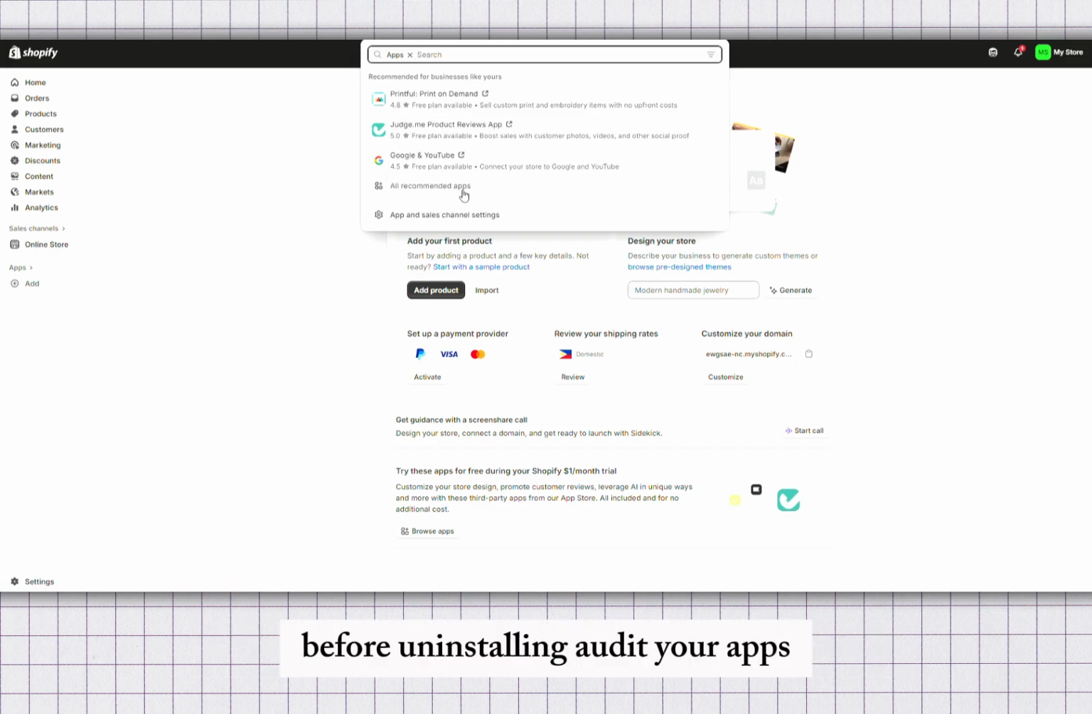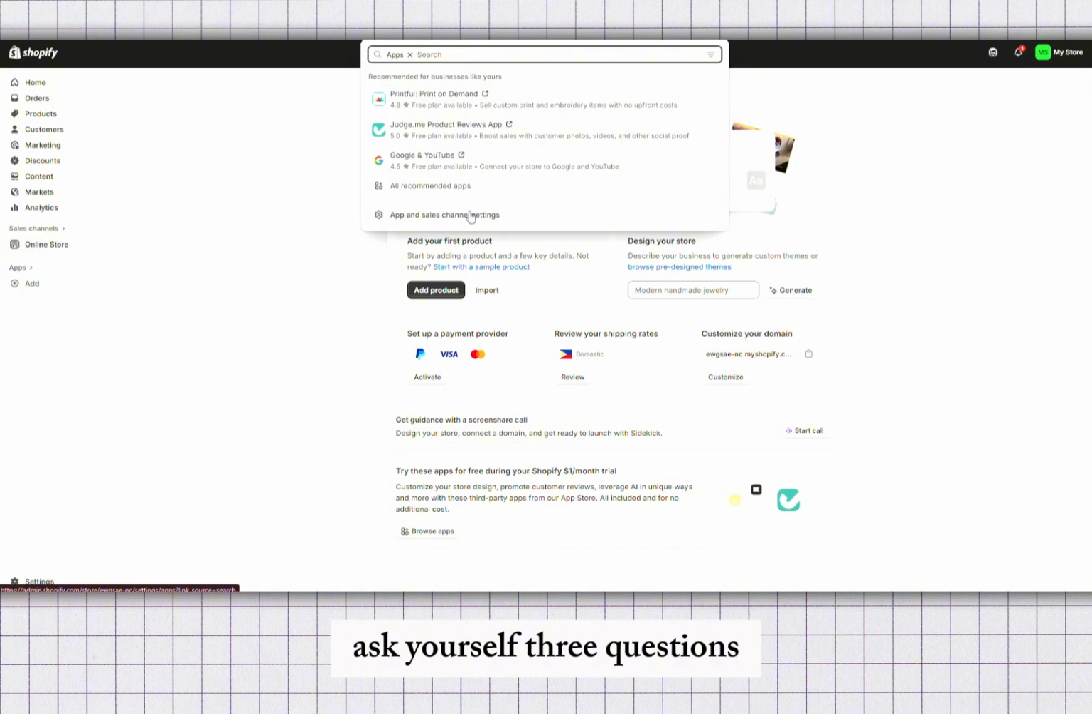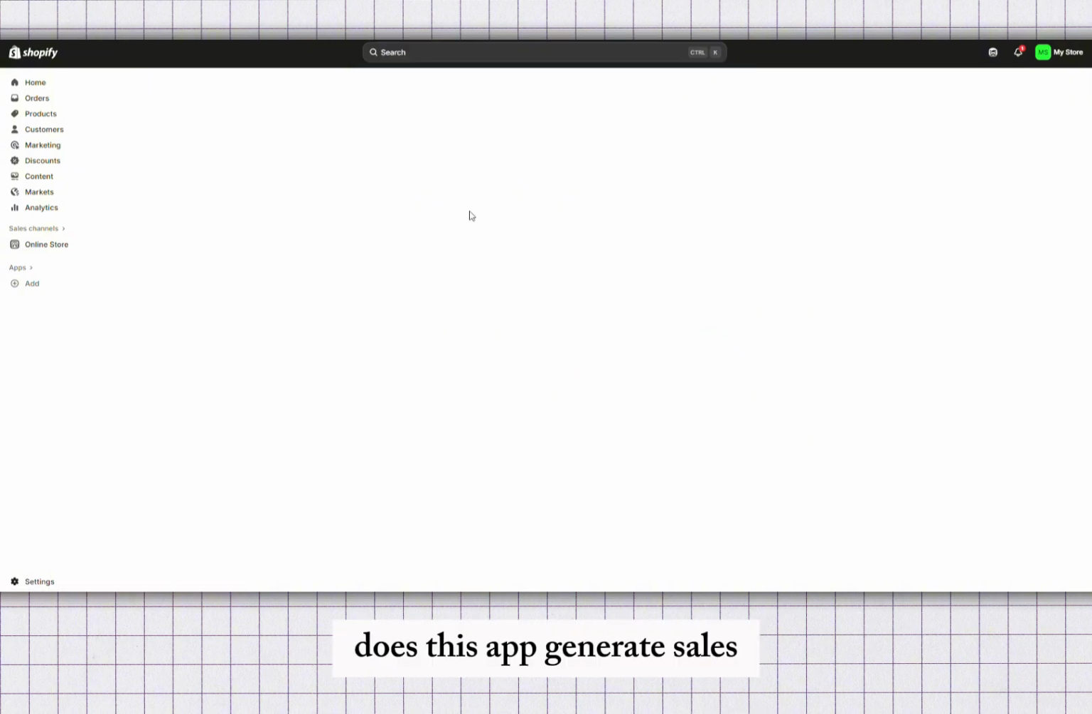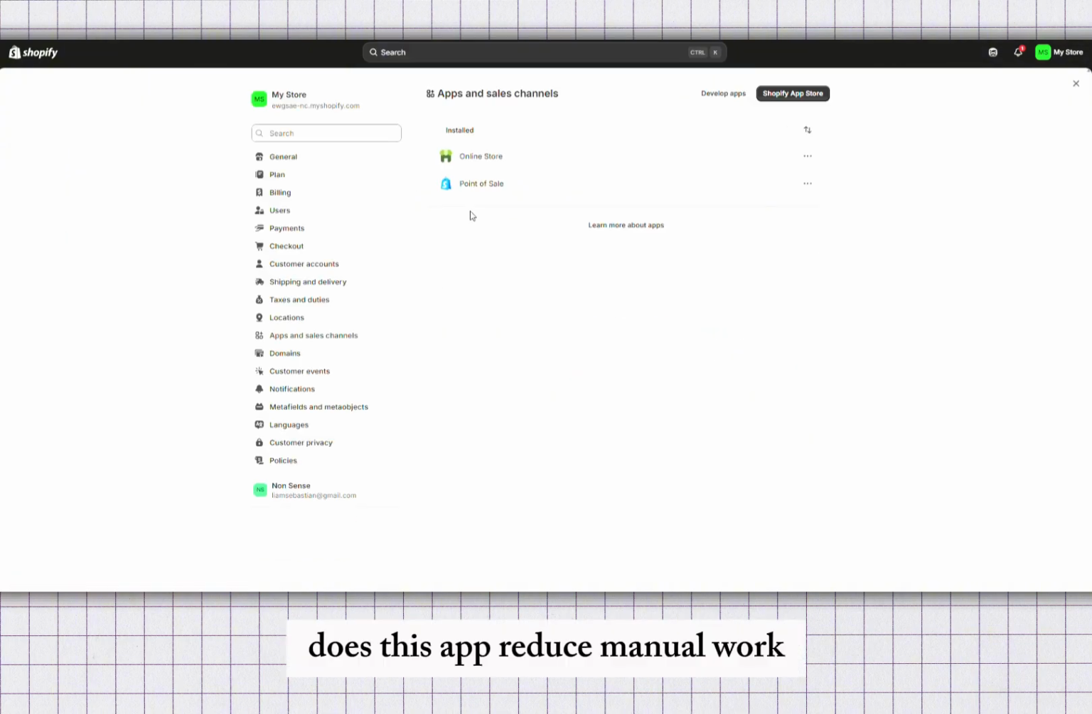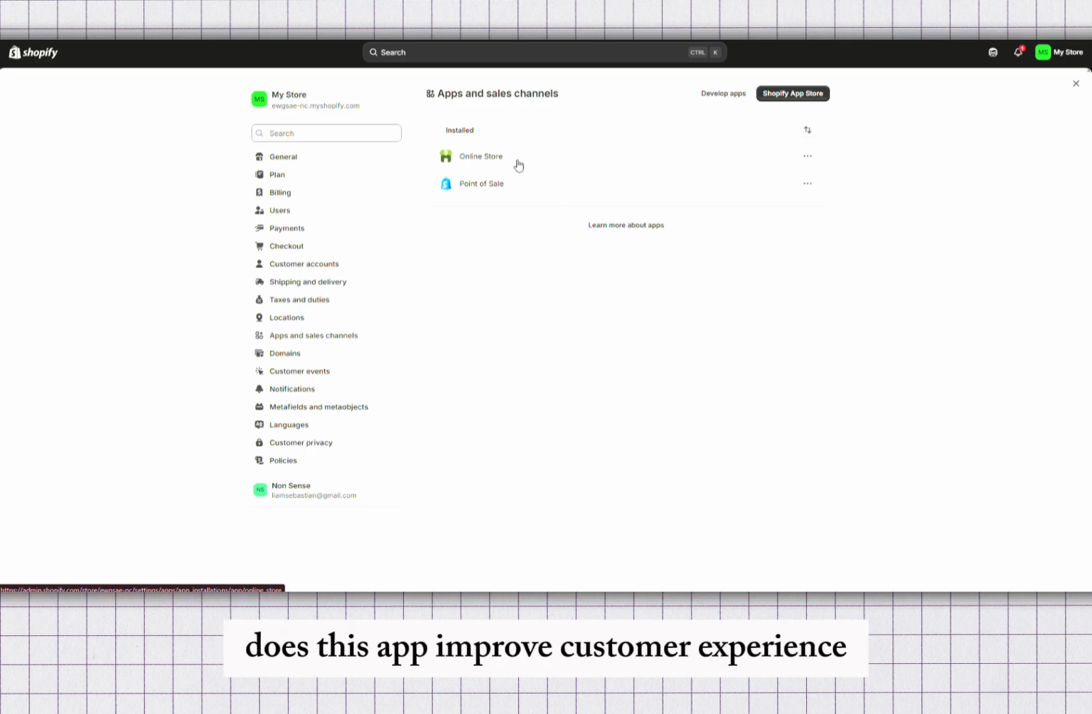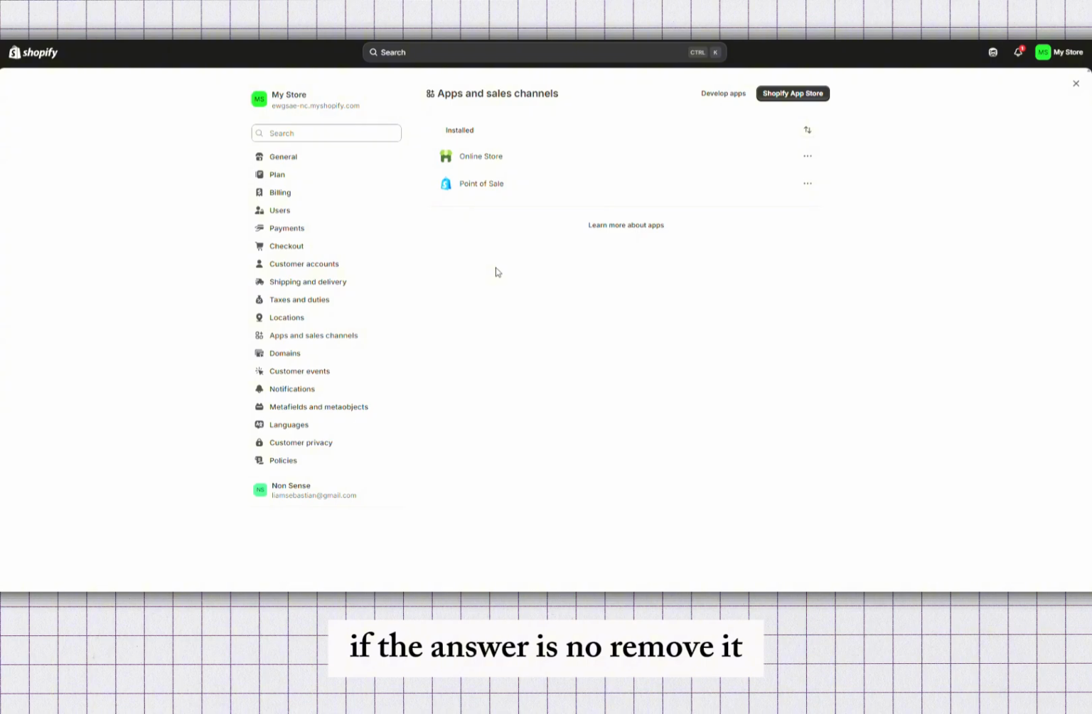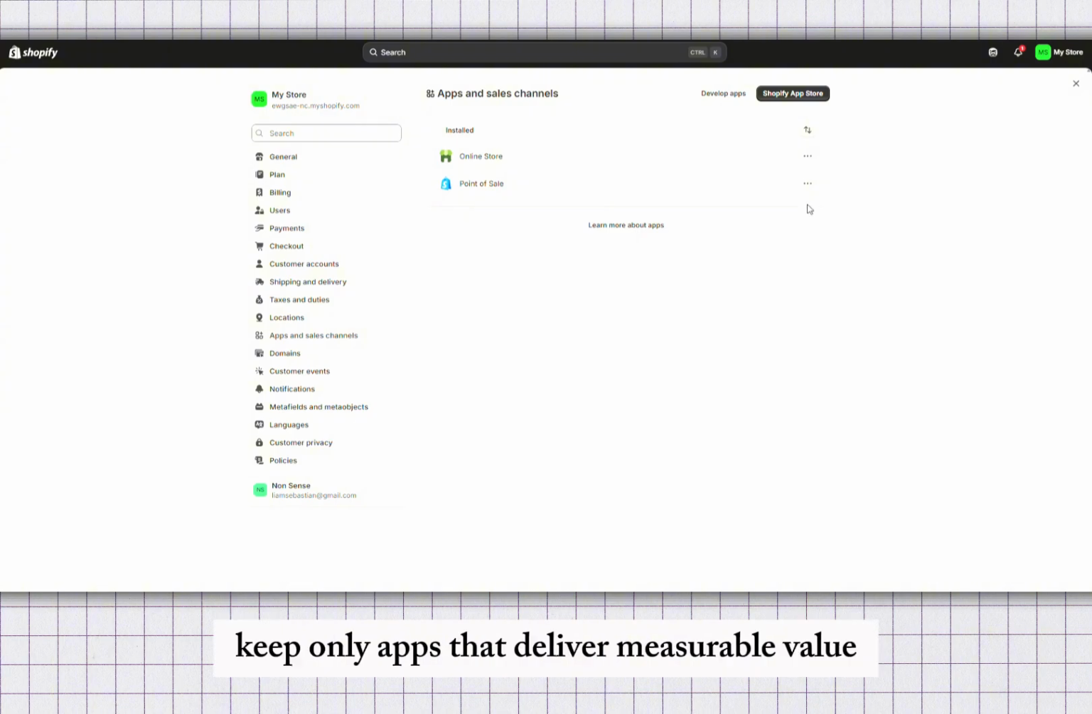Before uninstalling, audit your apps. Ask yourself 3 questions. Does this app generate sales? Does this app reduce manual work? Does this app improve customer experience? If the answer is no, remove it. Keep only apps that deliver measurable value.